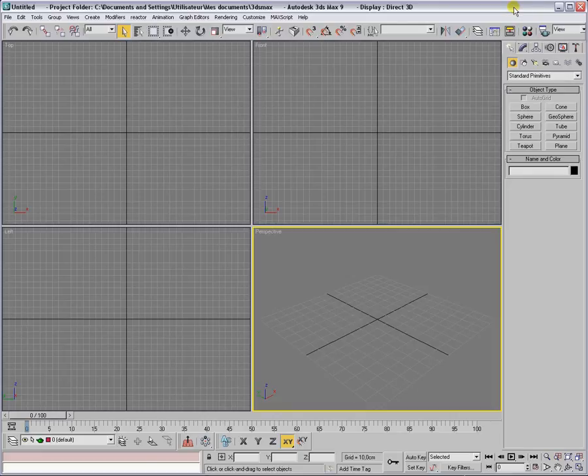Hi everybody, here I am for a brand new tutorial, and today we're just going to cover the use of the cloth modifier on a very interesting subject.